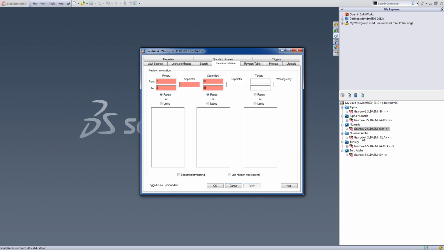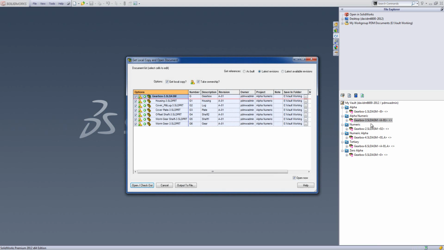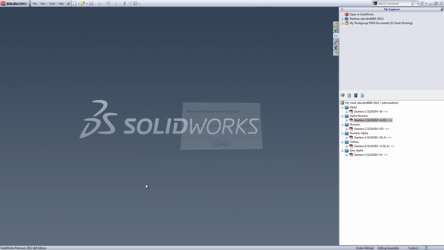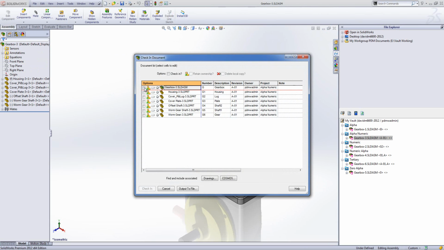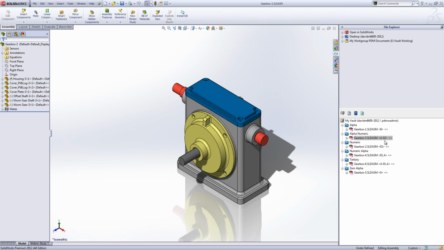If I then come in and I open up gearbox 3, my alphanumeric one, we can see our revisions here currently at A-01. If I then decide to check that in, it automatically defaults to A02, so it's up revising the secondary component, from 01 to 02. But I do have the option to go to B01 instead, which is useful, and in fact what I'm going to do is choose A02 and choose check in, and we can see it updating over here.